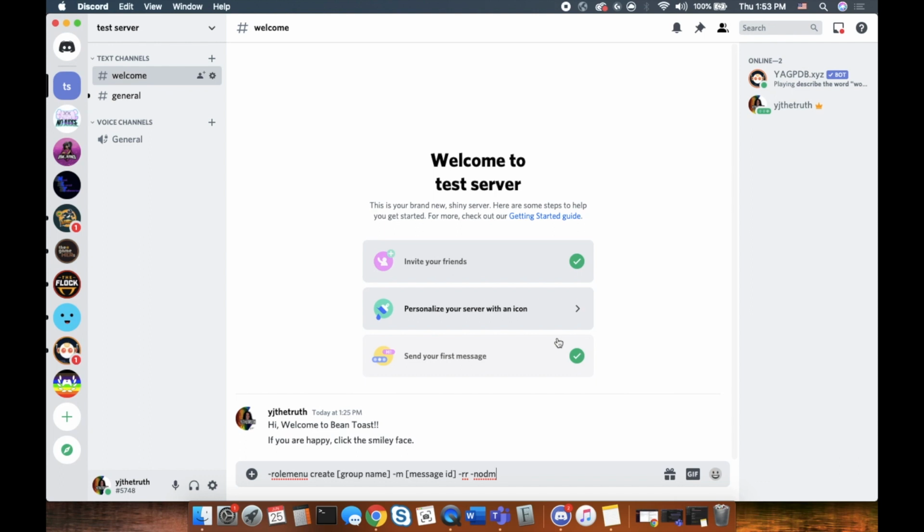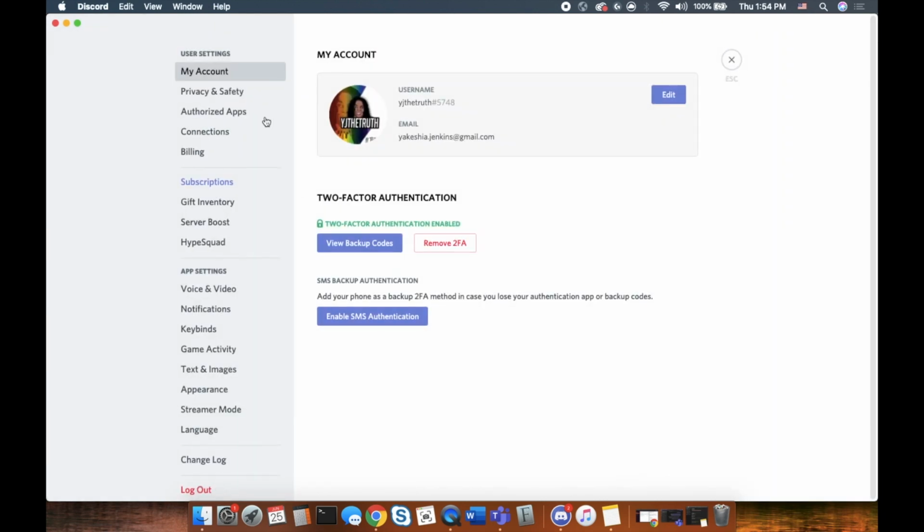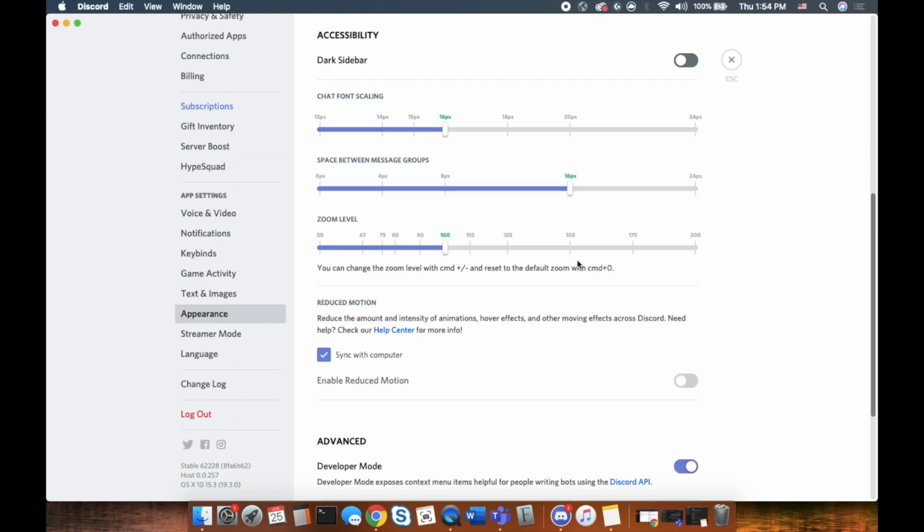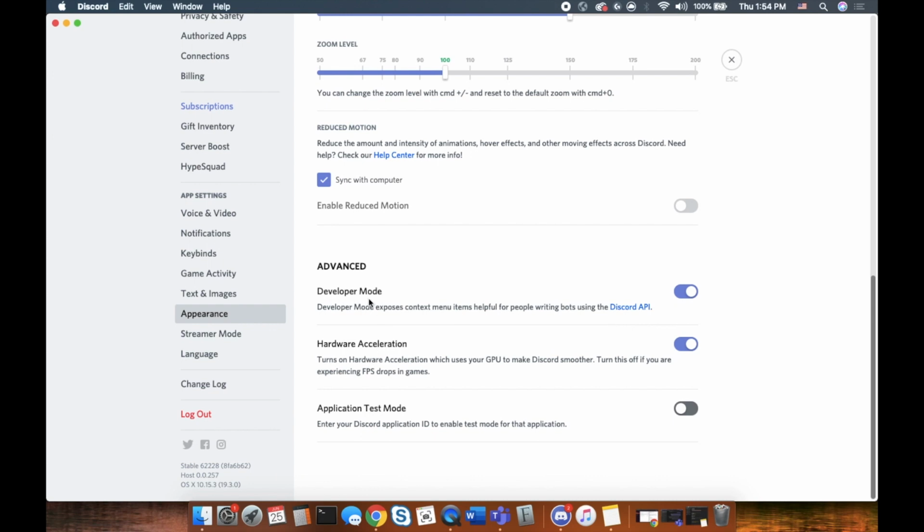Now, before you run this command, make sure you have your developer settings on. If you do not have your developer settings on, this will not work. So in order to turn your developer settings on, go to settings by your user. So you're going to go to user settings in the bottom left hand corner. And then you're going to come down to appearance. And then you're just going to scroll down and you want to make sure this developer mode is turned on.